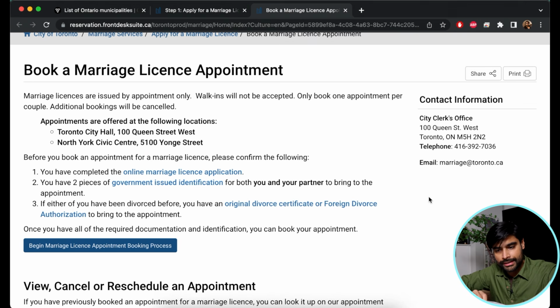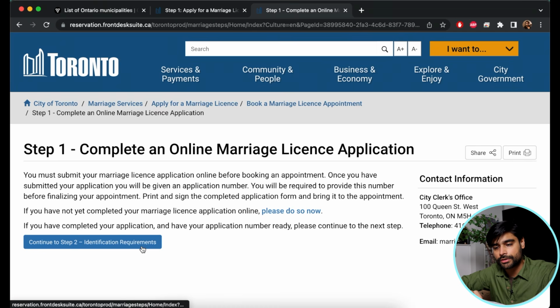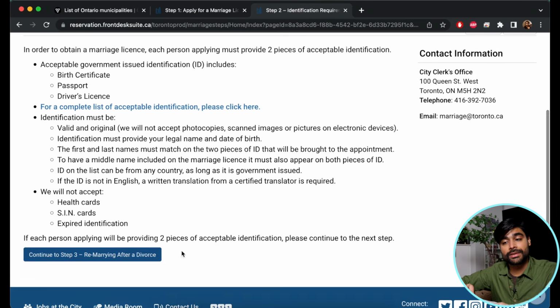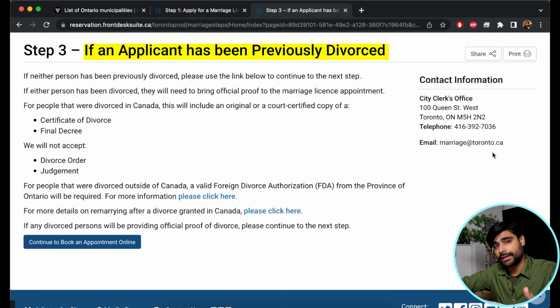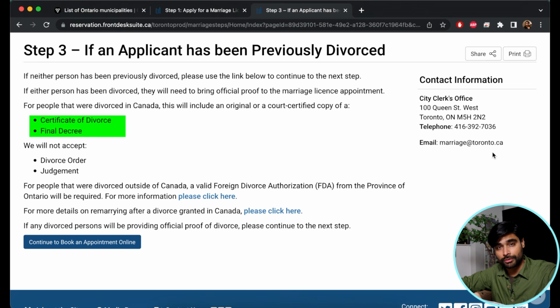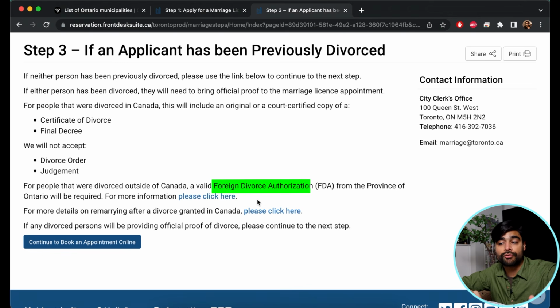So if you continue to click this, begin marriage license appointment booking process, then click on step 3. Now under step 3, this applies to divorced applicants or who have been married before. If this is your case, then depending on whether you were married inside or outside Canada, you will have to provide these documents. So if you were divorced in Canada, then you'll have to provide these documents as well. So on the day of your appointment, apart from all the other documents, you'll also have to take these. And if you were divorced outside of Canada, then you will have to provide a valid foreign divorce authorization or an FDA from the province of Ontario.